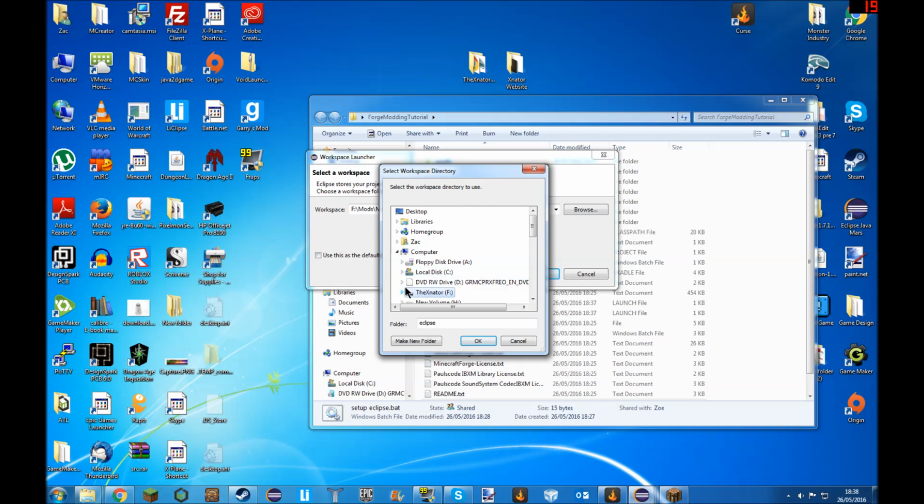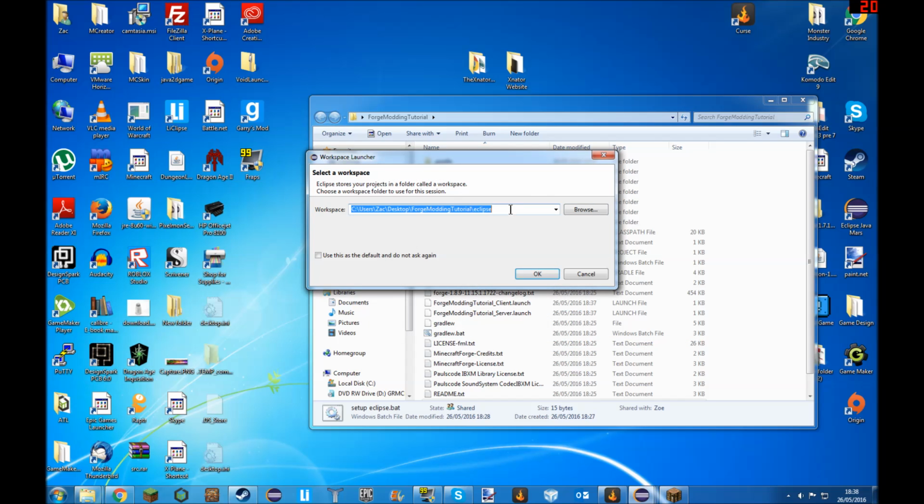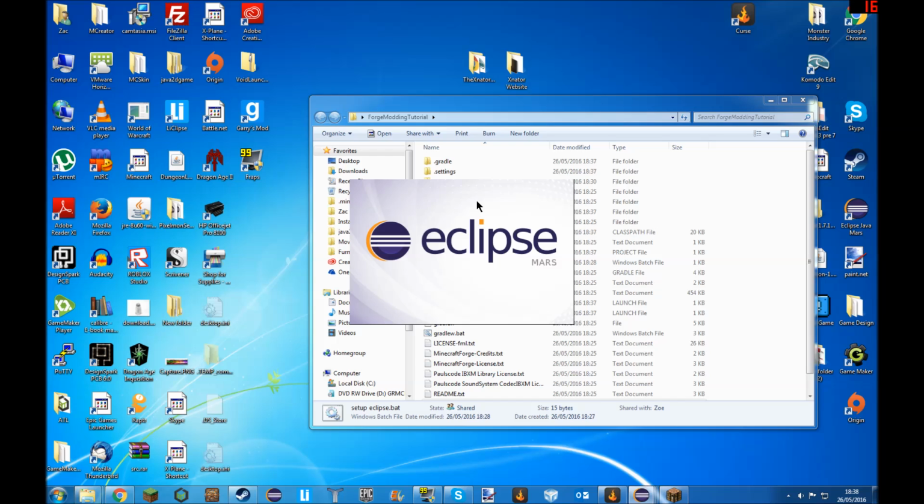So if I go... where'd I put it? Oh yeah, I put it on desktop. Forge Morning Tutorial. And then you want to go to your folder and select Eclipse as your place to run it from. If you want to use it as default, select that so it doesn't come up with this every time. If this isn't your first time running Eclipse and you have set something as a default, you can go File, Change Workspace, and then select your workspace that way.